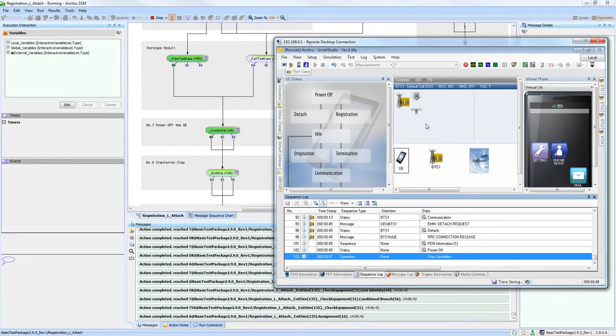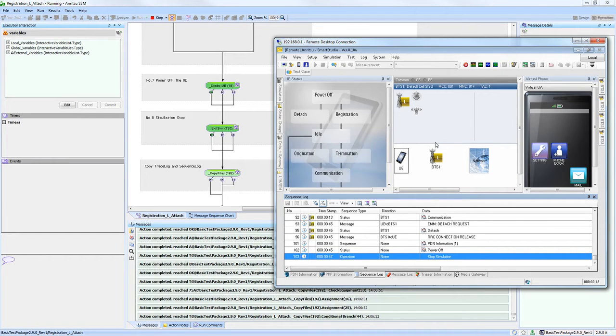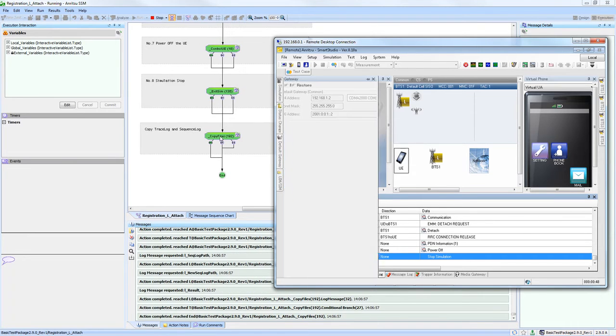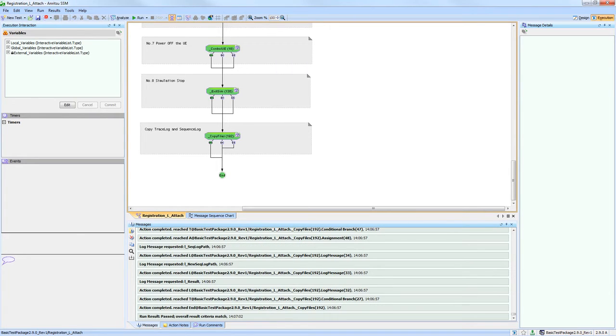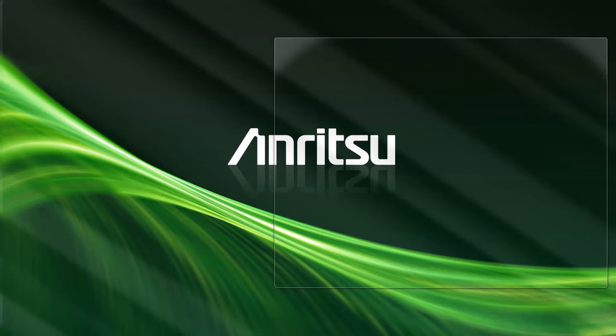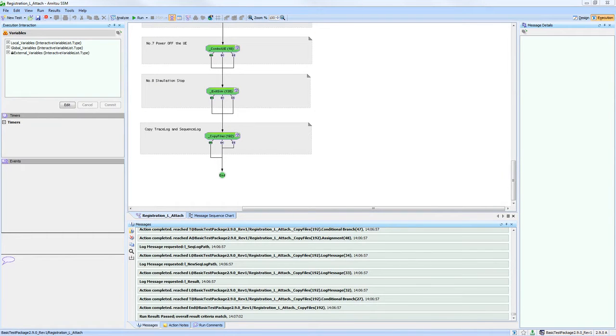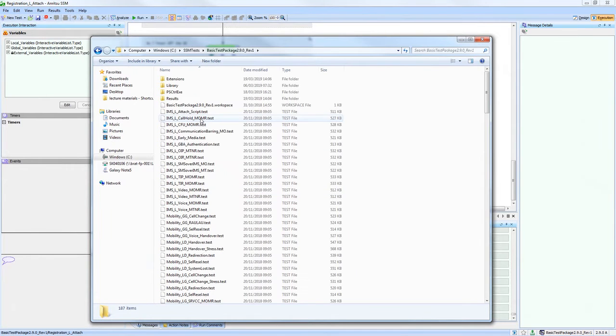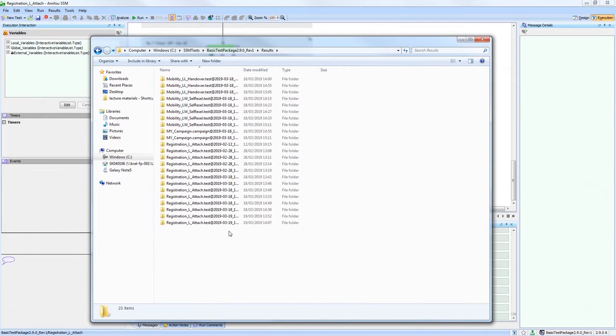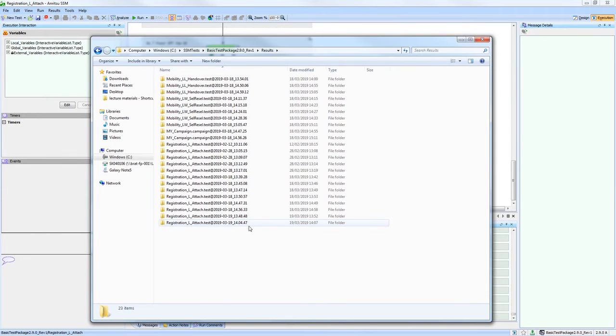Saving the log, saving the trace log. And copying all the files. So now to see the result, I will go to the folder basic test package, results, and now I have the latest test which I ran is this one.